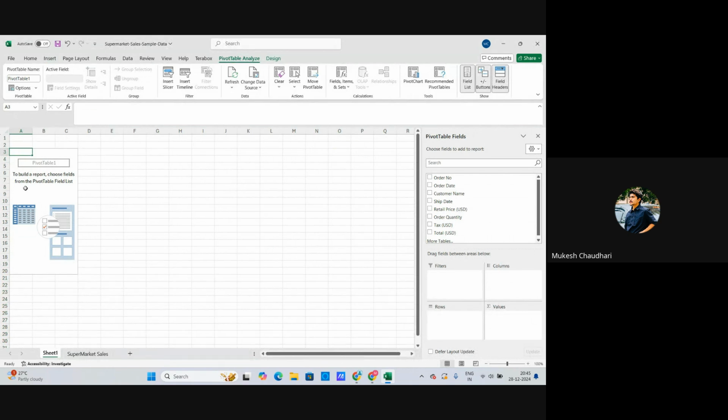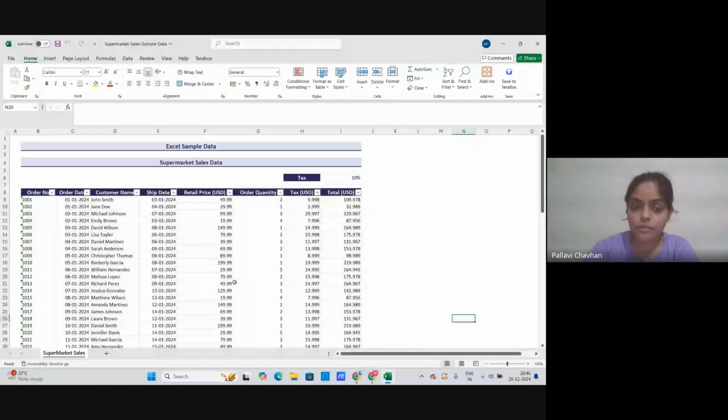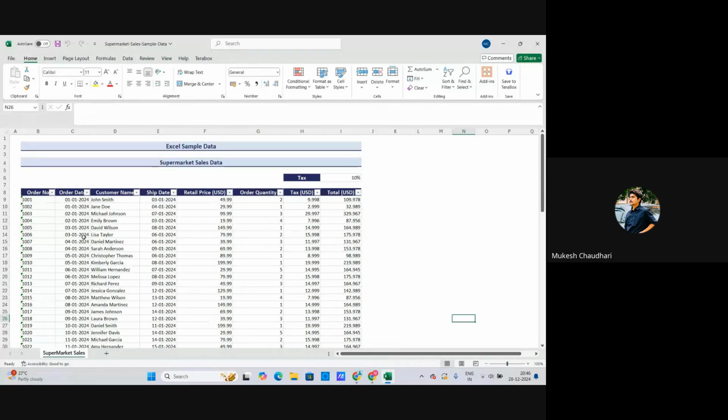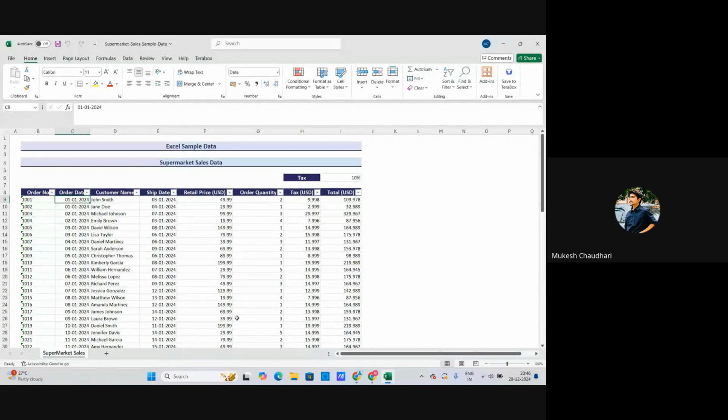It will take me to another sheet where, on the right-hand side, I can see filters, columns, rows, and values. Okay, I'll tell you how I did this. I'll delete this. Okay. Hello, sir. Yes. Sir, can you share this file? Okay, I'll share it first.